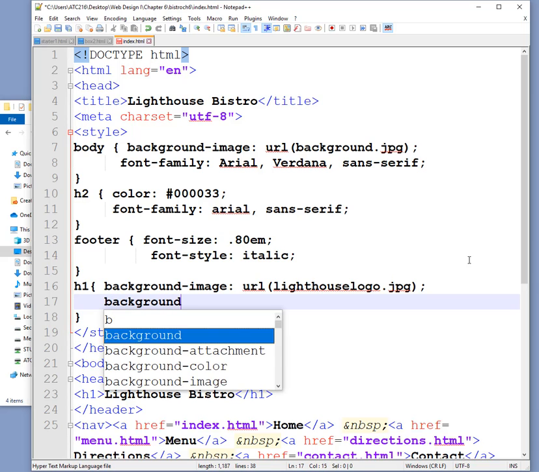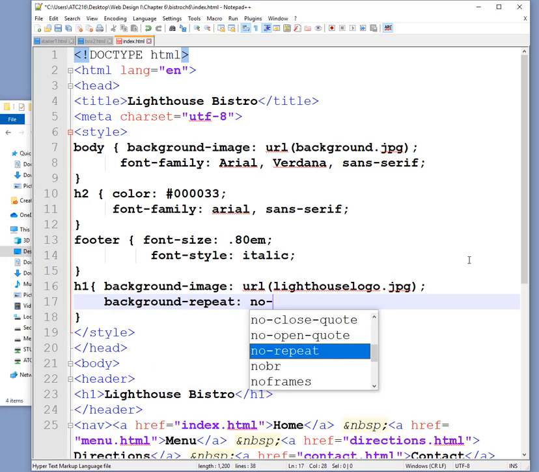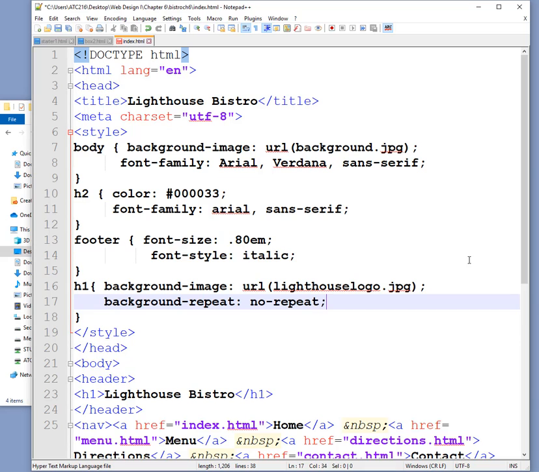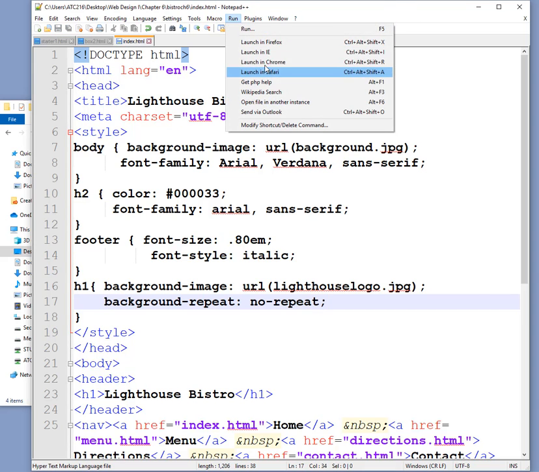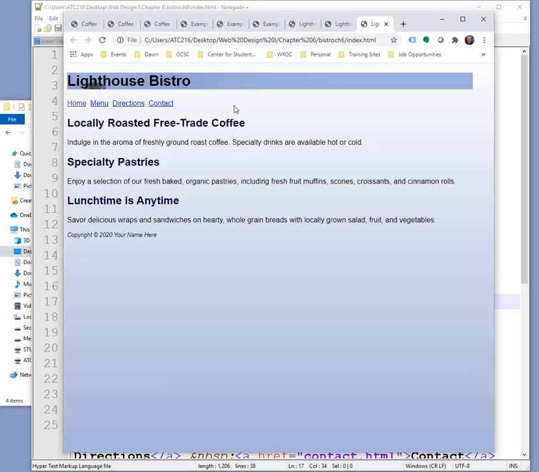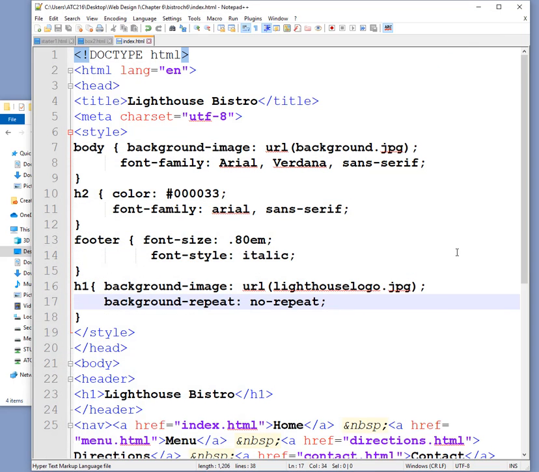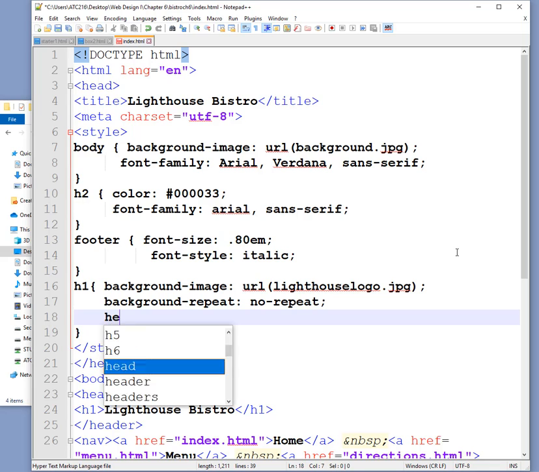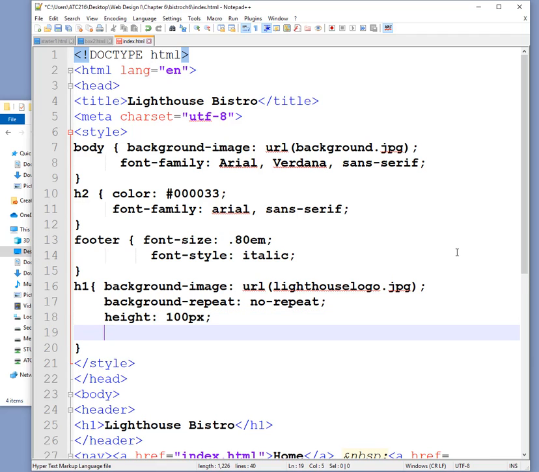We're going to set background repeat to no repeat. We really shouldn't notice any difference right now because there's nowhere for it to repeat to. It can't even display the whole image, let alone repeat. Height is 100 pixels. Width is 700 pixels.